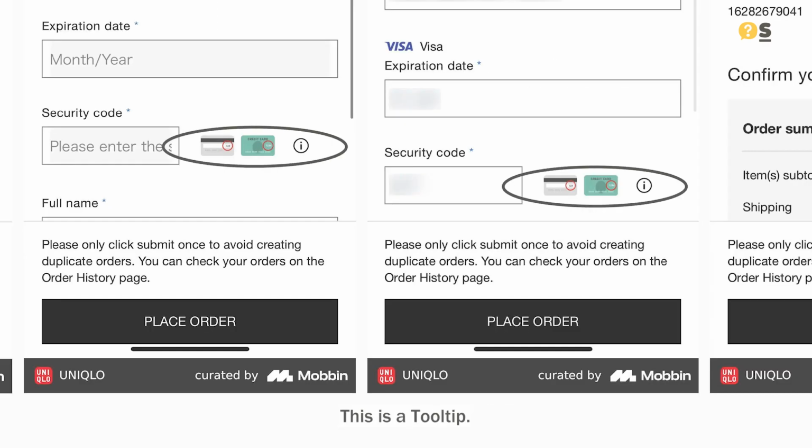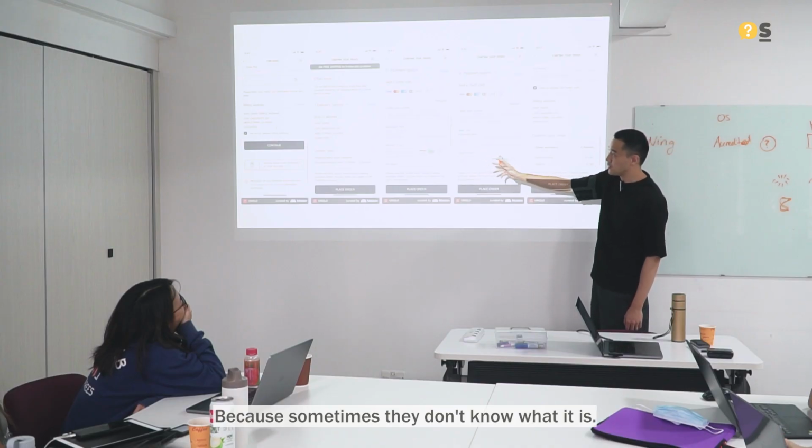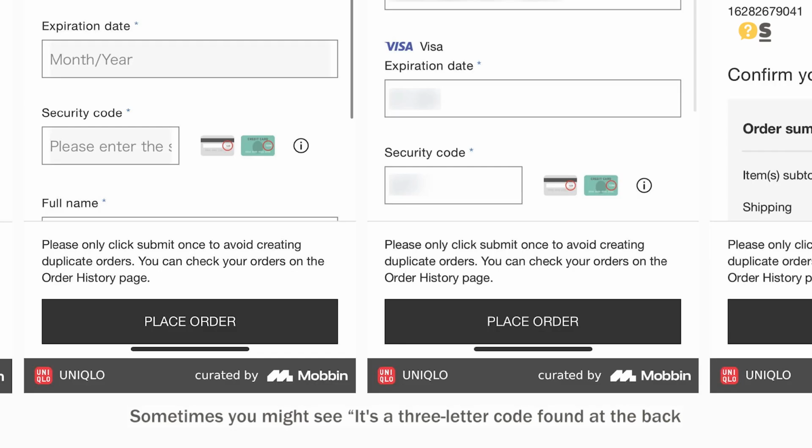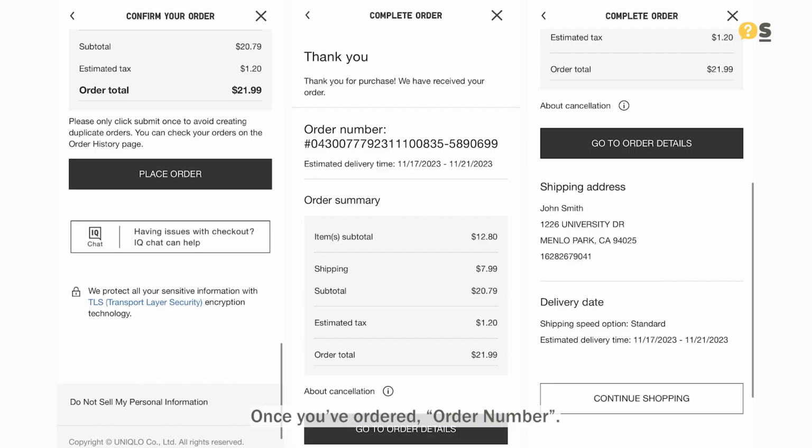And you notice, what is this? This is the tooltip. And this helps guide the user, tell them, okay, where this security code is. Because sometimes they don't know what it is. Sometimes you might see it's a 3-letter code found at the back or front of your credit card, right? You might see that sometimes. But in this case, they decided to use a visual to replace that copy. Check out once you've ordered, order number, estimated delivery time, shipping subtotal, tax, order total, and so on.